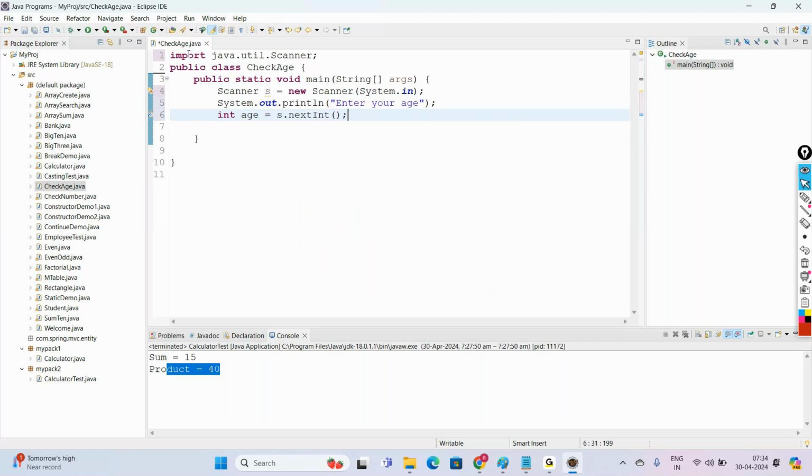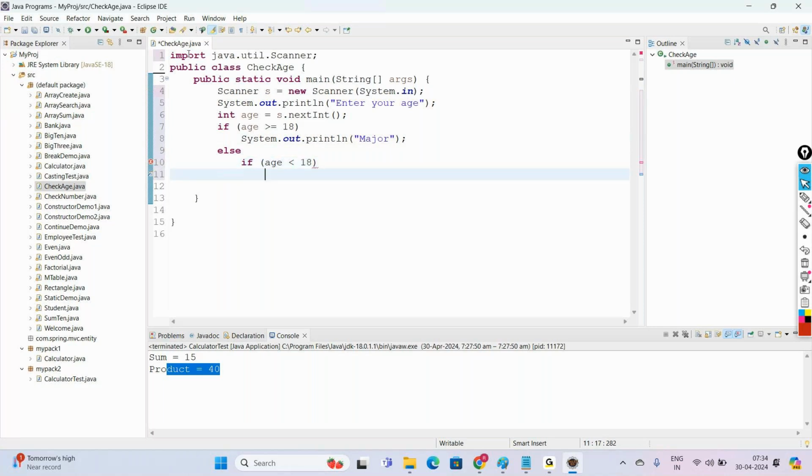After accepting age, now check here. If age is greater than or equal to 18, we'll say major. Else if age is less than 18, we'll say minor. Else, we'll say invalid age.